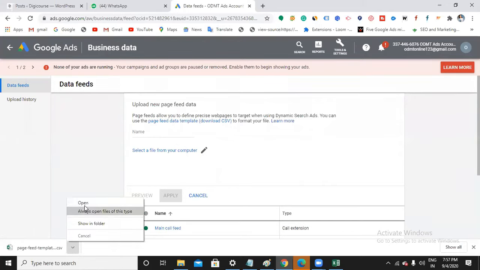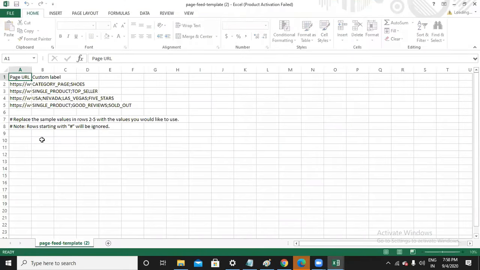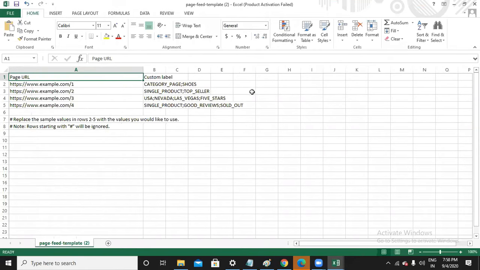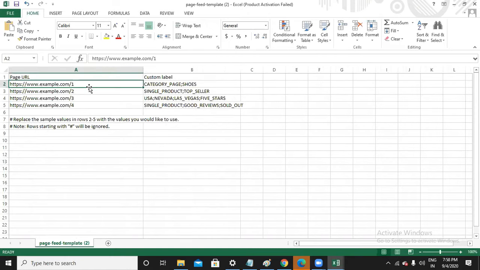Then open it. Here I can enter the page URL and a custom label. That means what the page URL is about. Let's say I have a few URLs on my website. I'll just put those URLs. That means I'm telling Google that you have to review only these URLs, and by reviewing them you can find a few appropriate headlines for my ad.